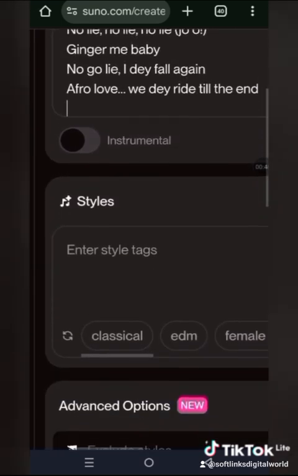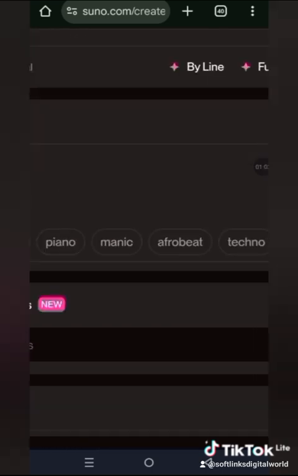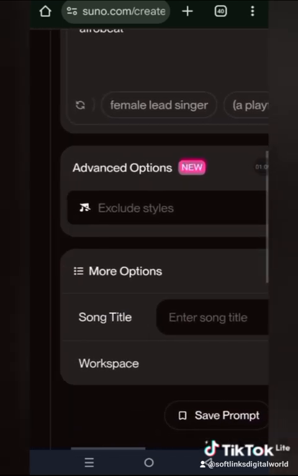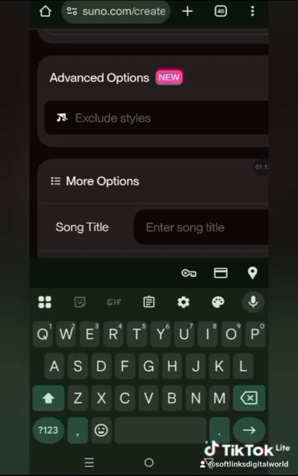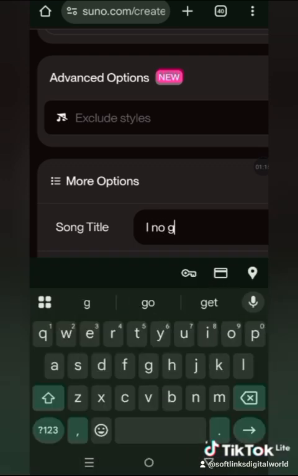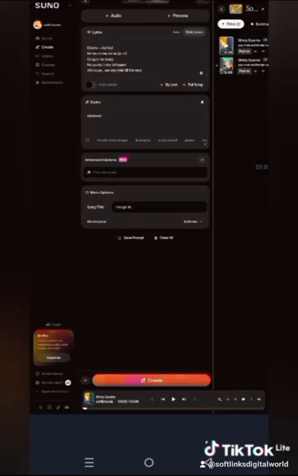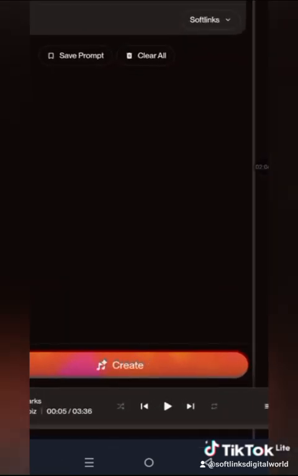You scroll down here, it asks you for style, what type of song do you want to generate? So Afrobeat, right? You click Afrobeat. That's the one I want. So you know the type of song you want, the style of your song you want. And then you go to the bottom, song title: I no go lie. So what next? You come to the bottom here, click create. Click create. Now it has created.